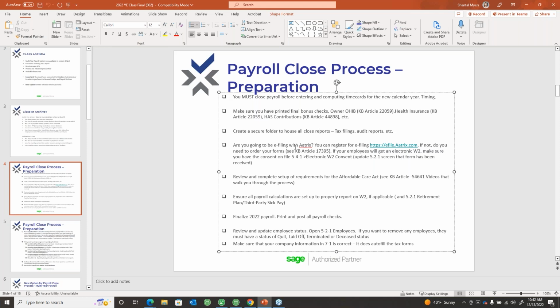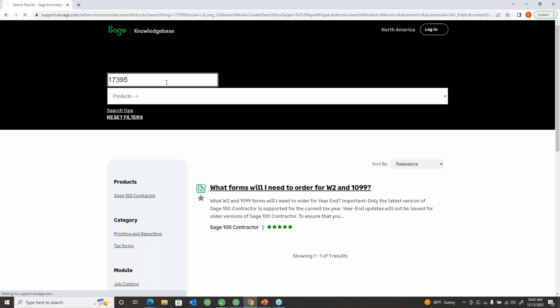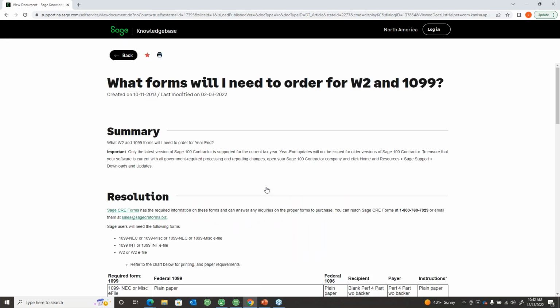Are you going to be e-filing with Aatrix for your W2s and even your 941s? You can register for e-filing using this link. If not, you would need to order your forms. I definitely would recommend ordering them now. There is a KB article 17395 that walks you through exactly what forms to order for W2s and 1099s.